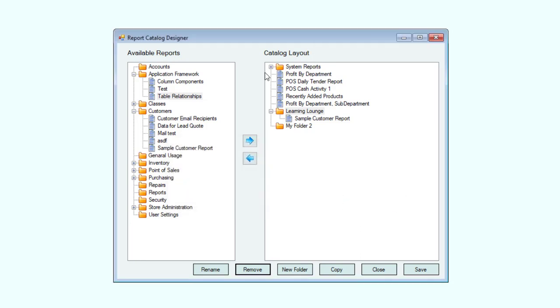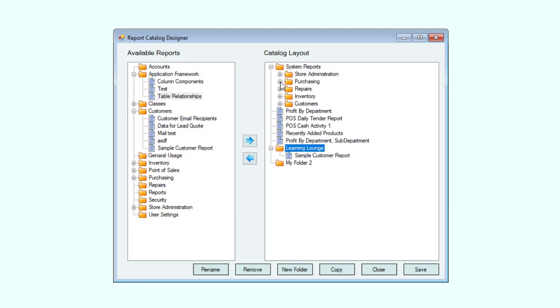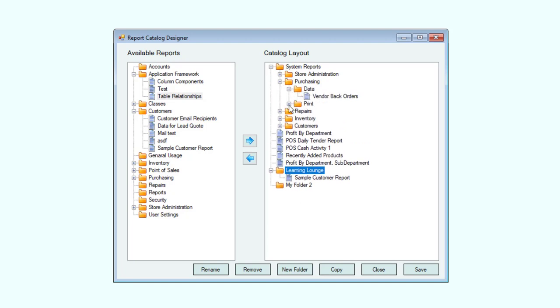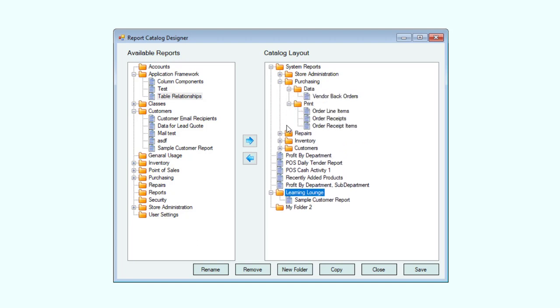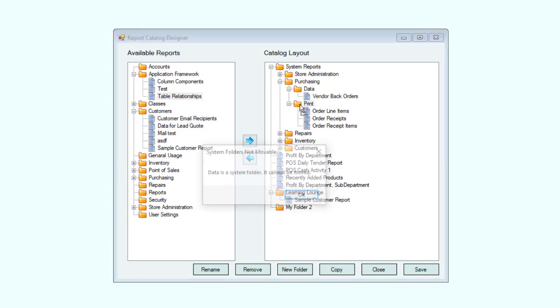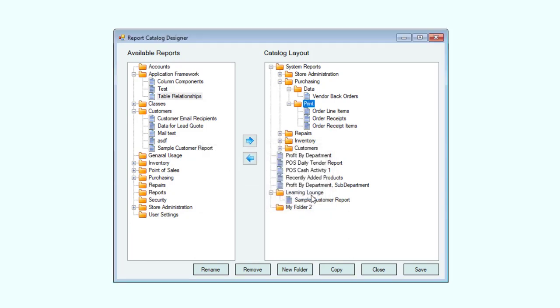One other thing to keep in mind, the top folder in the catalog is named System Reports. This folder contains the reports used by some of the automated features of Dragonfly, and the system expects to find the reports in specific folders or subfolders. For this reason, the System Reports folder and its subfolders cannot be renamed or moved. You can add and remove reports from these special folders, but remember that removing a report may cause the related application feature to become unavailable.